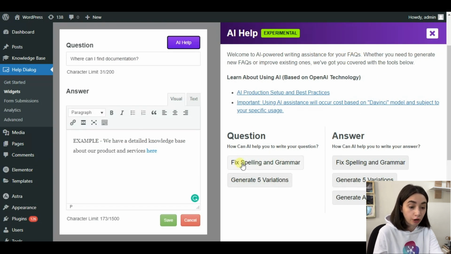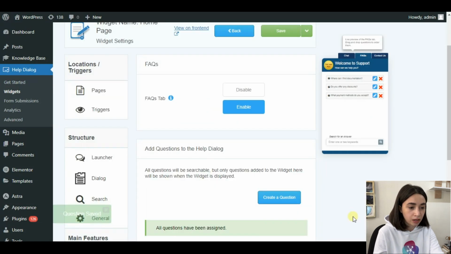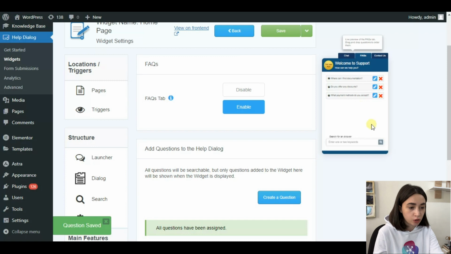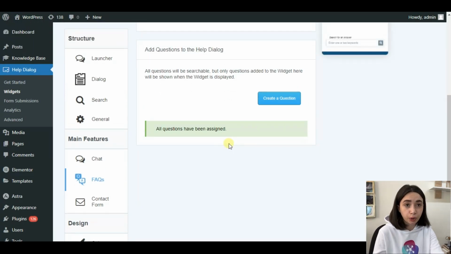It can fix your grammar, it can generate variations of an FAQ to make it look more professional, and it can also do the same to your answers. So this is it. Let's click on save, and here you can add as many as you want, as you can see right here. And let's also quickly add a question.